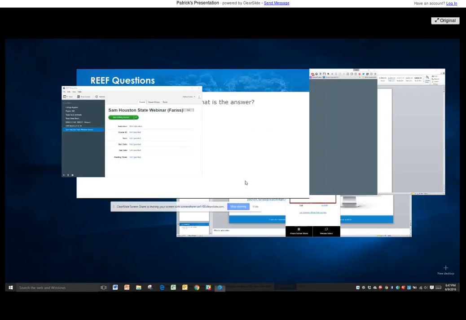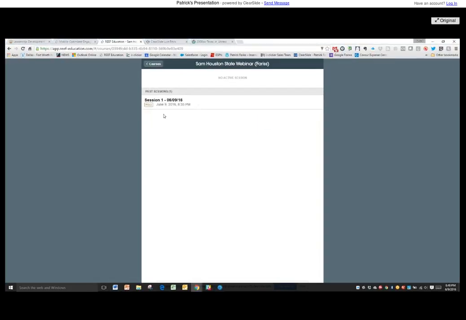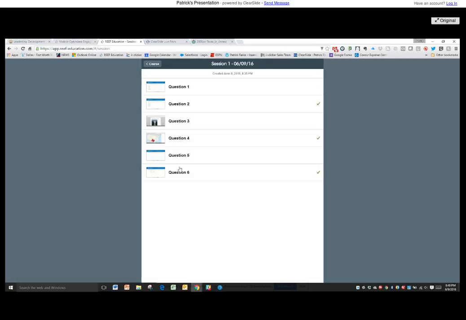At the end of the session, what students would see is that the session has ended, and then they can go back in and review the questions. So they've created their own study guide.